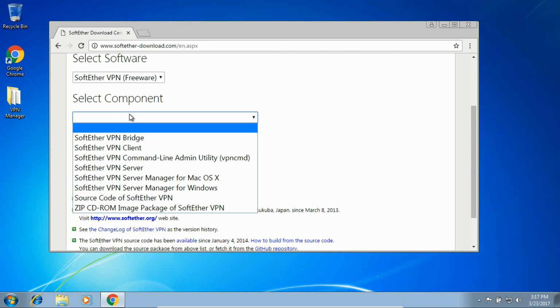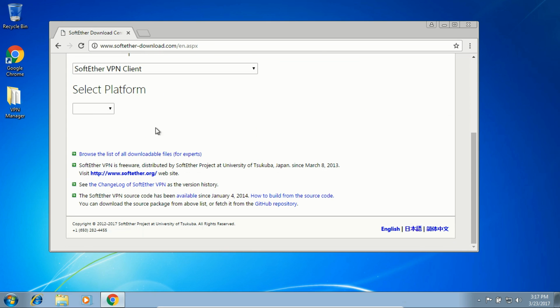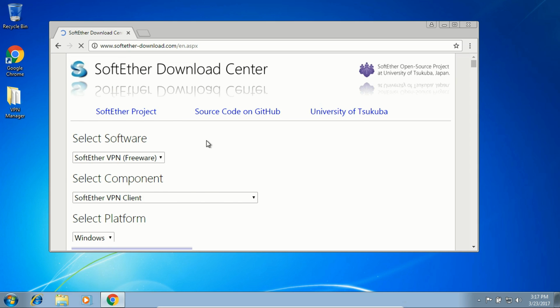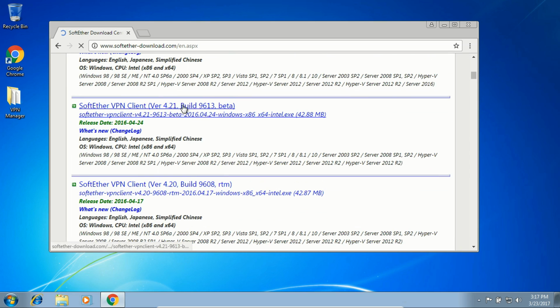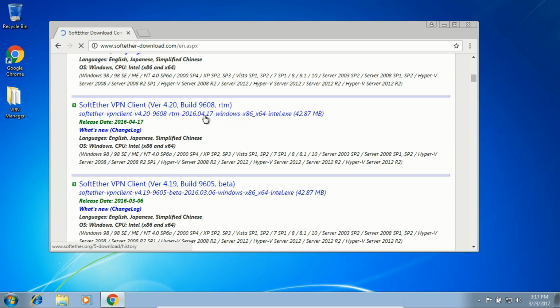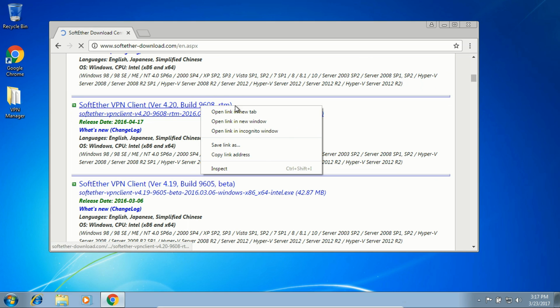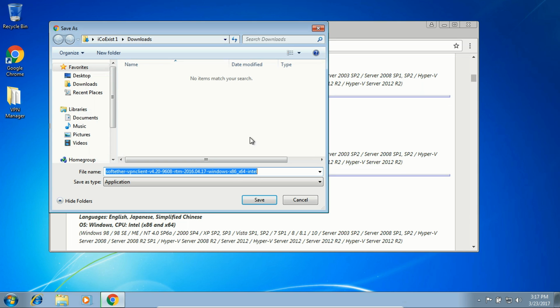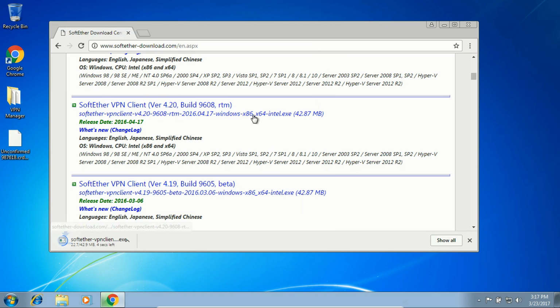At this component here, you'll want to go to SoftEther VPN client. Your platform is Windows. And then I recommend downloading version 4.20 because that is their latest support release, and it's also their latest release that is stable. So we'll just save link as, save it right on the desktop. We'll just let that download.